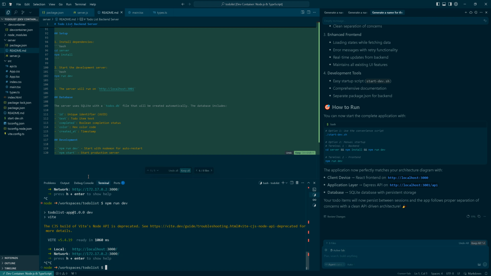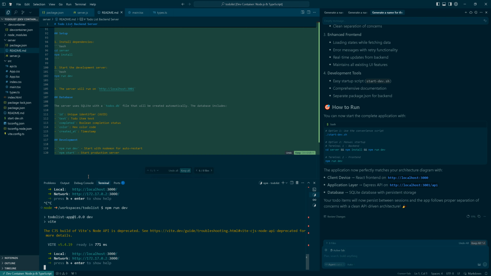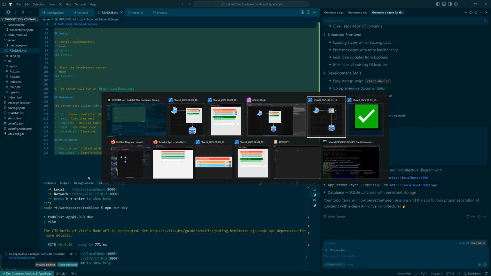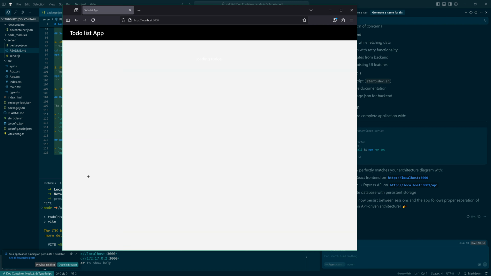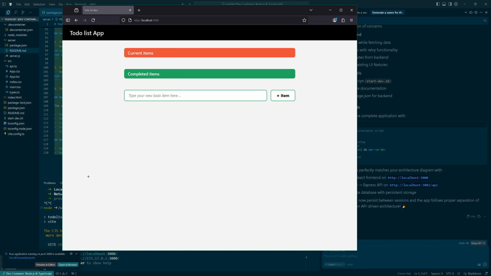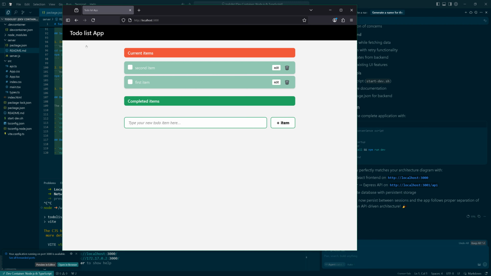So now if we go back to the main app, and hopefully, fingers crossed, so let's go first item. Well, enter no longer works to create an item, but never mind. And we're going to complete one of these and leave the other one as an uncompleted item.